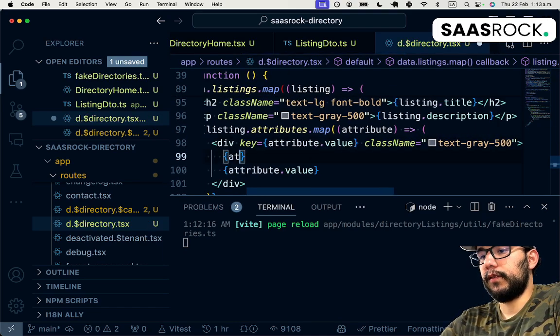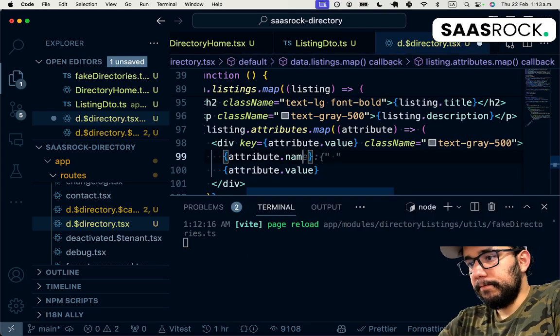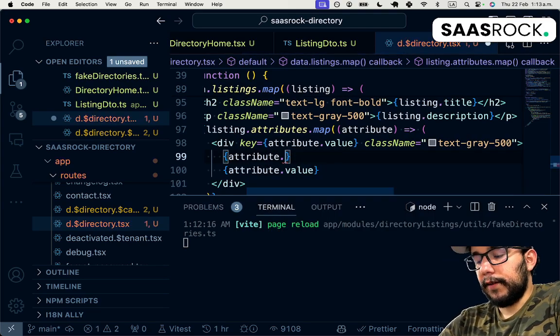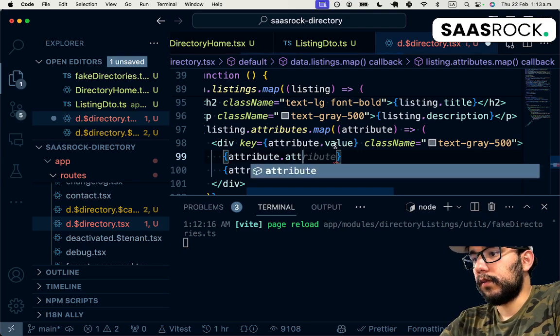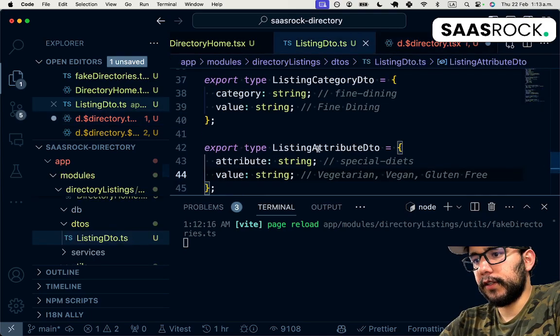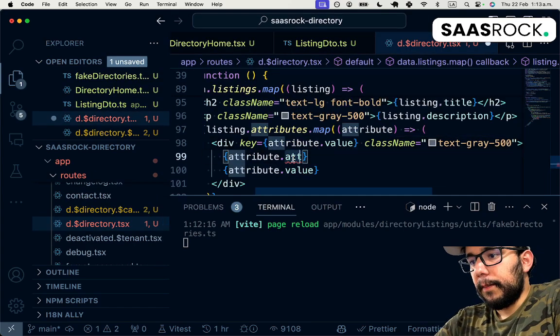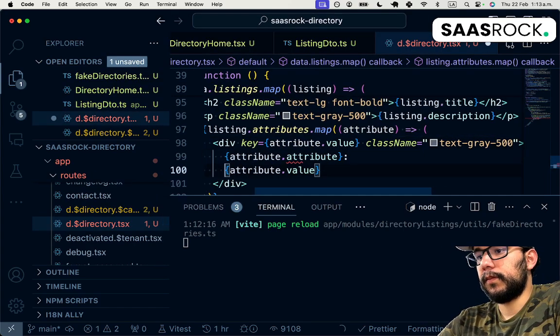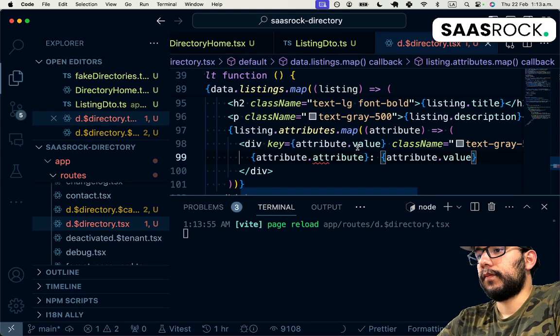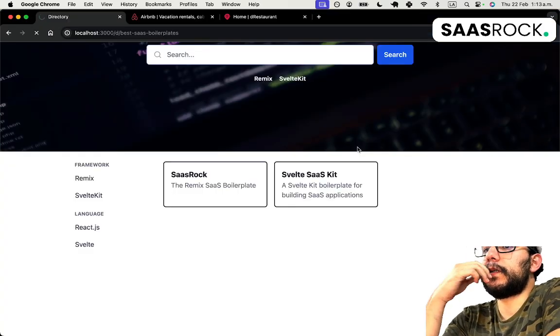But here, do I have the name? I don't think I have the name. Maybe the attribute. What do I have on the attribute? Yeah, I have attribute. It's just that my Mac is super slow. Now let's see how it looks. It should have the price and what else? I don't remember.